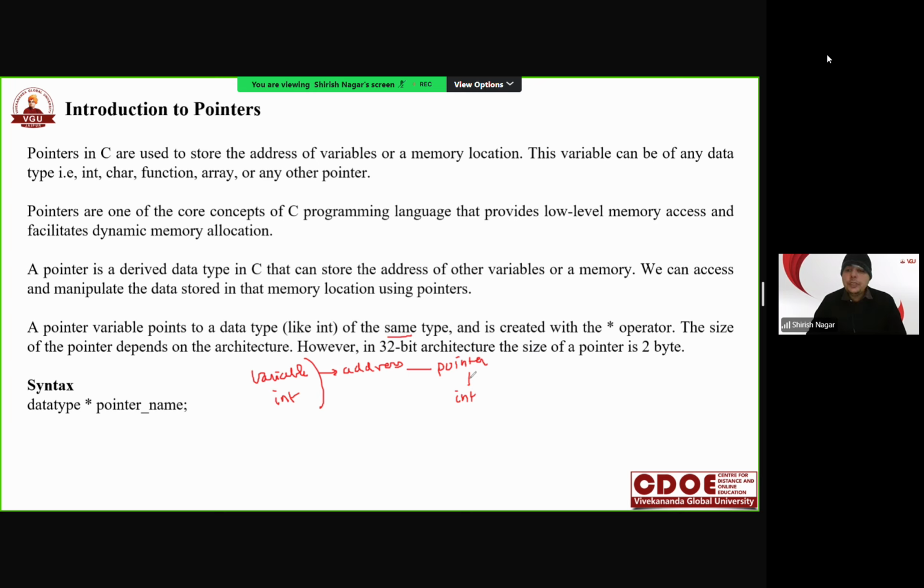How to declare a pointer using this asterisk operator? This sign is normally called star, or people call it the multiplication sign, but technically it is called asterisk. So we use the asterisk operator to declare a pointer type variable.